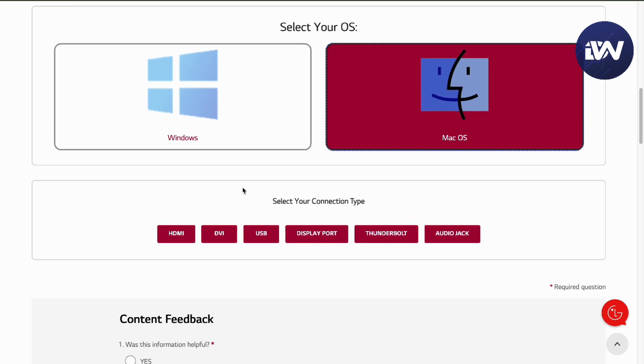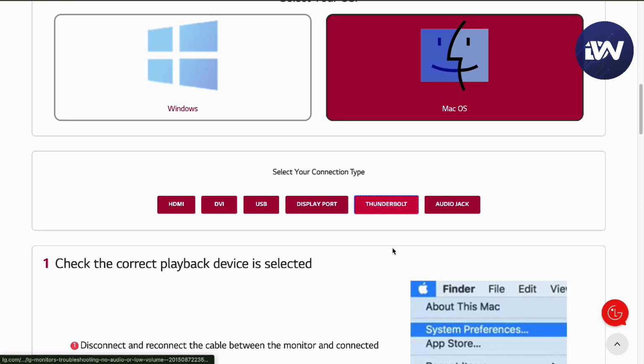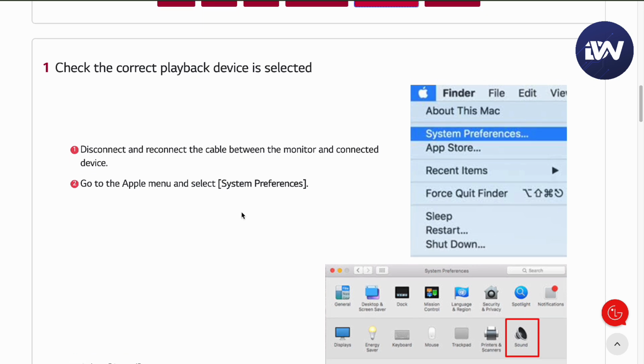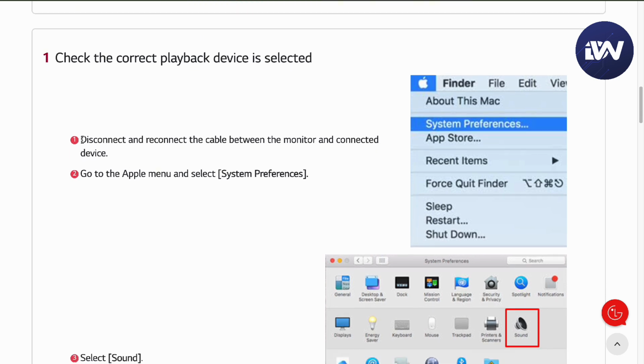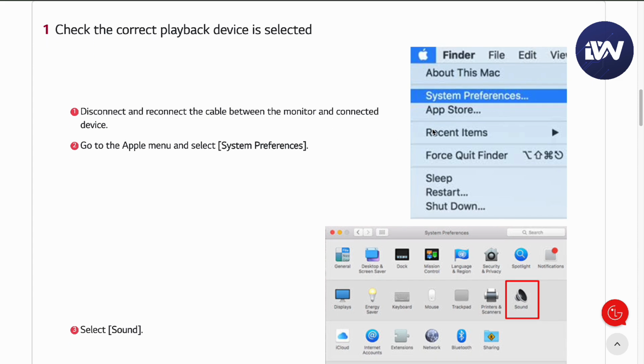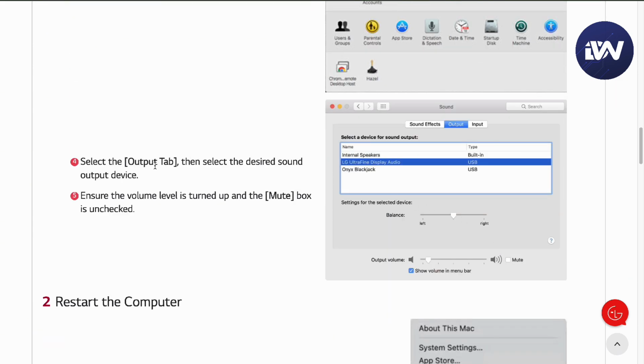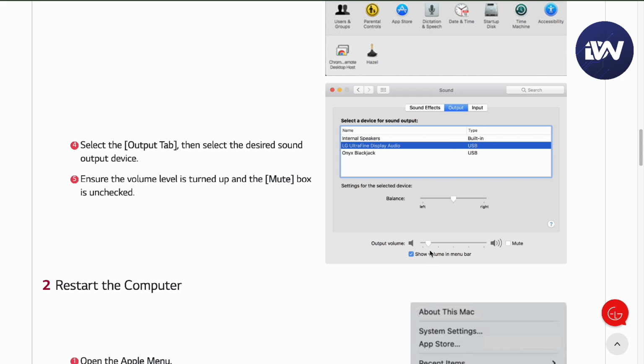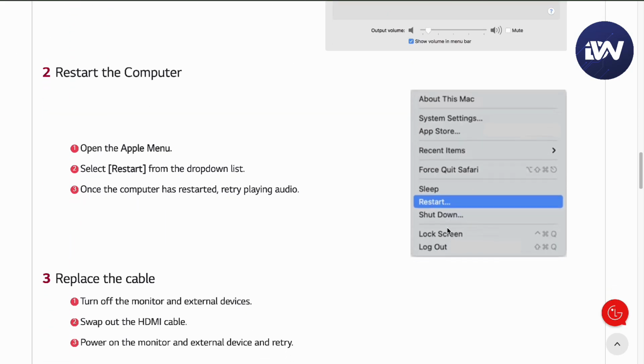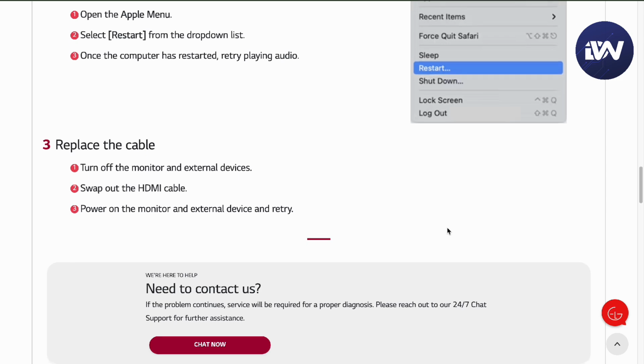So let's just use an example of macOS and you're using your Thunderbolt port. So here are the first things that you're supposed to be doing. Disconnect and reconnect the cable, monitor and connected device. So here, System Preferences, you go to Sound. From there, you will select the Output tab right here, which is going to be your display, and then ensure the volume is turned up from mute, of course, as you can see right there, your output volume, and then restart the computer and replace the cable if that doesn't work.